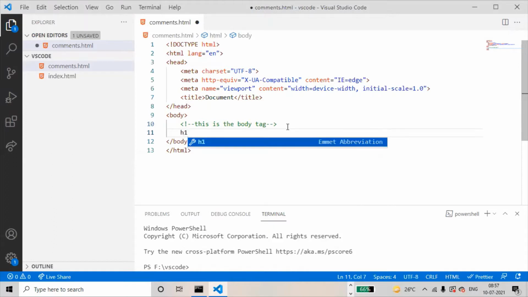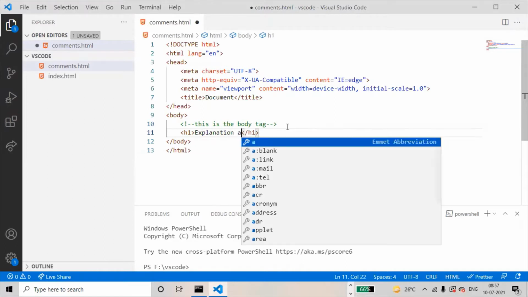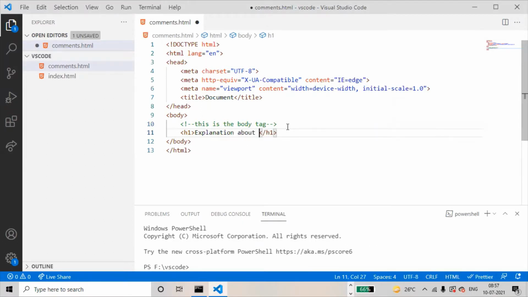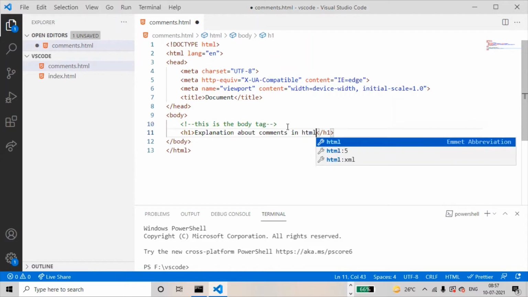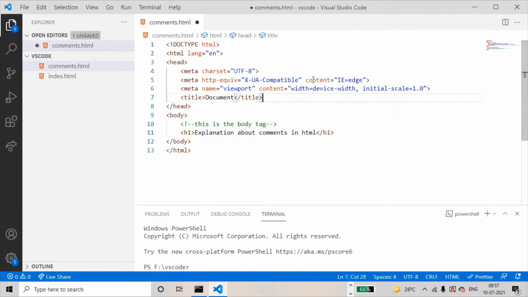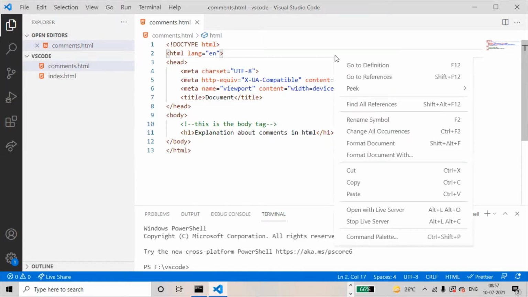H1. Explanation about comments. Comments in HTML. Okay, next what we need to do? Just save the file, Control S, then right click, open with live server.